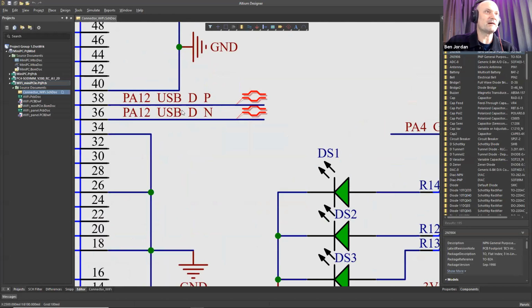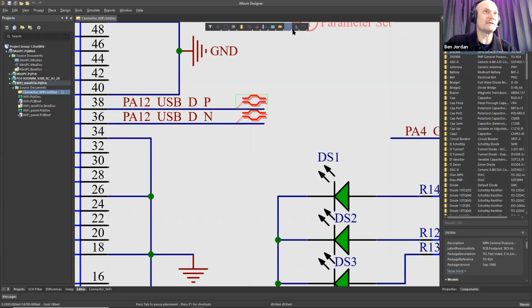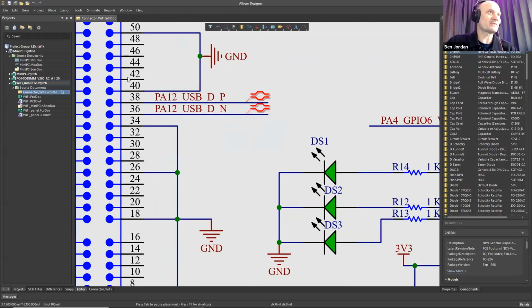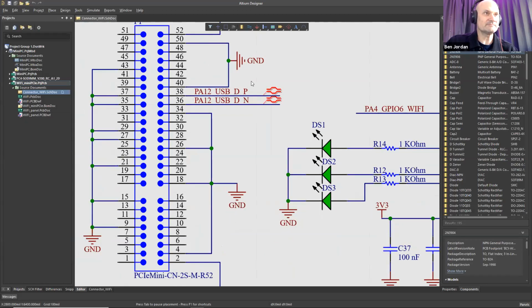And as I pointed out before, we name them the same, but with _P and _N, and we add these diff pair directives, which come from the active bar just up here. If I right click on that, there's a differential pair directive. Another way of doing that, and I'll show you very quickly how to do this.